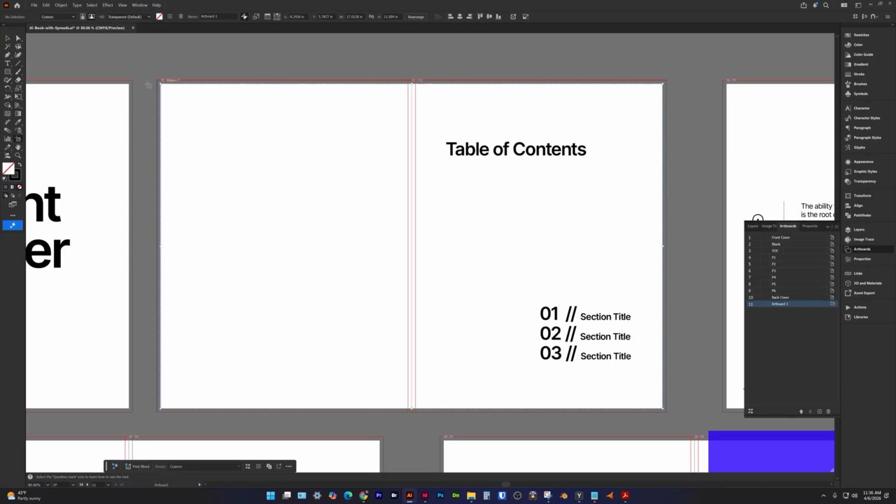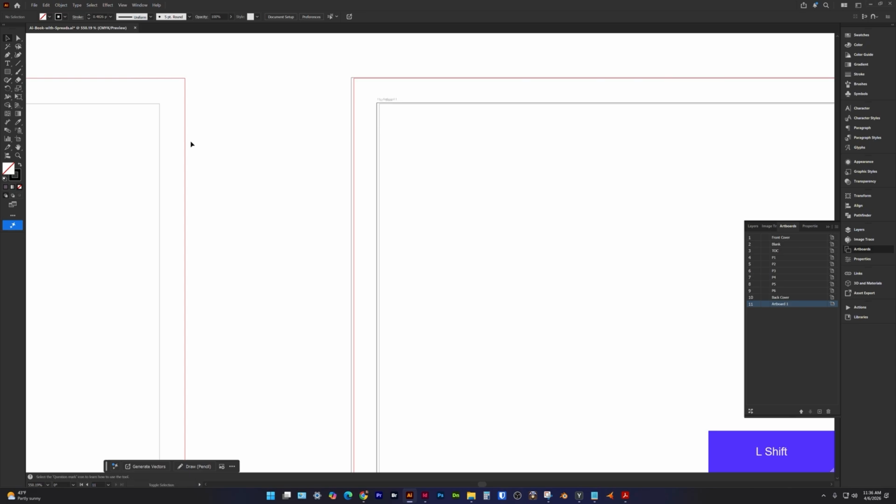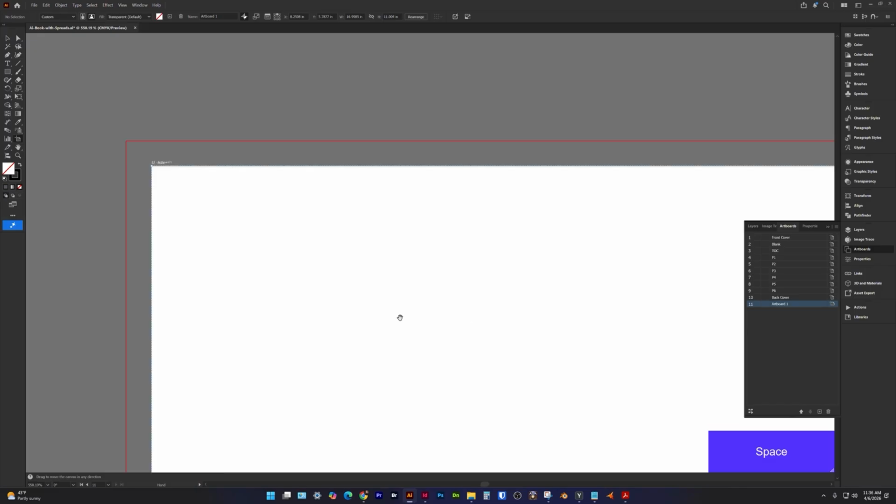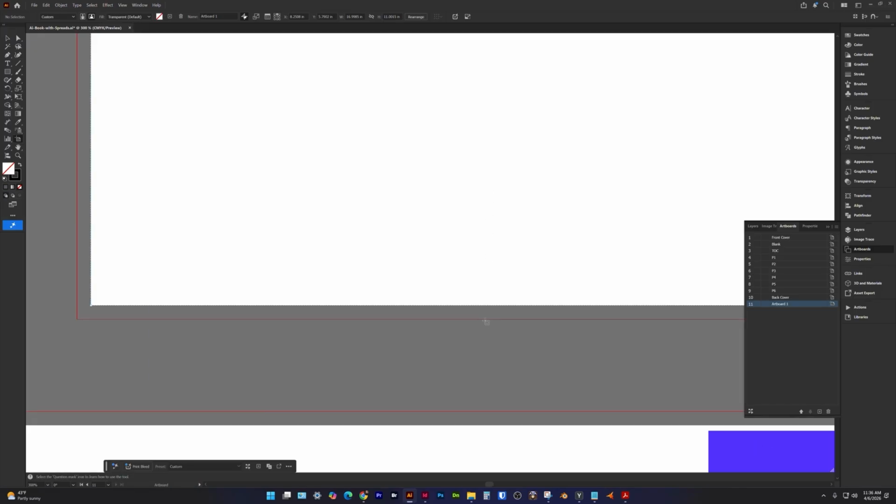So again, you're going to want to zoom in and resize your new artboard exactly. And make sure it is centered. So the width and height for this US letter size would be 17 by 11.